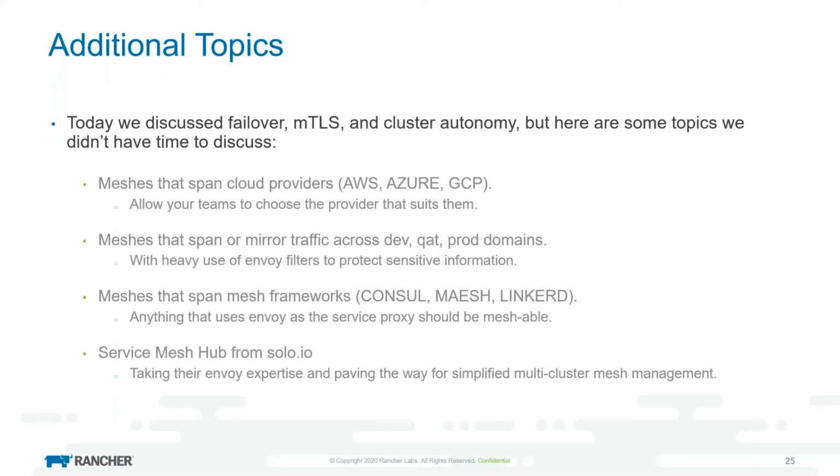But things we didn't discuss today are what happens. Would you be able to have a mesh that spans multiple cloud providers?